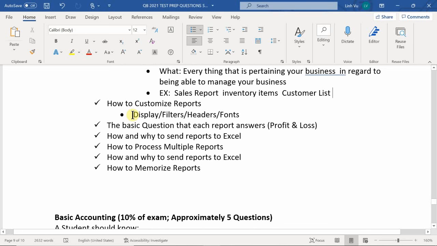Now, this is how to customize reports. I pretty much gave you an overview on that, right? How do you customize your reports? What are the options that you can do? So here I go, I already listened to you. What do display options do? What do filters do? What do headers and footers do? And what do fonts do? So in this case, make sure you go through how to customize a report.